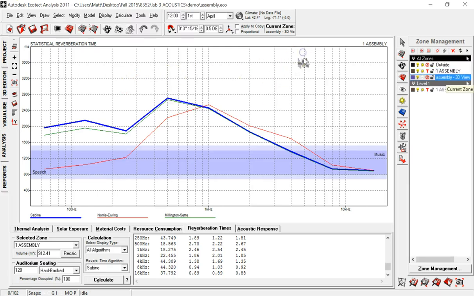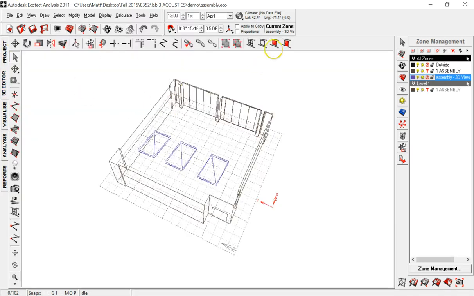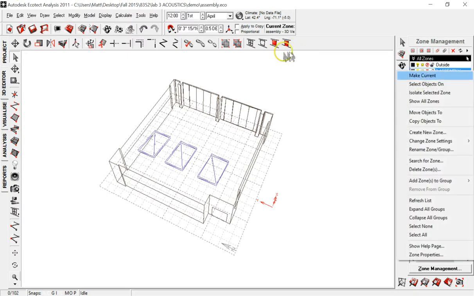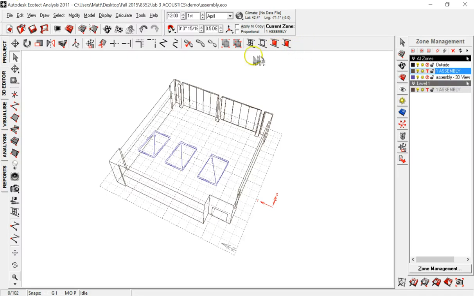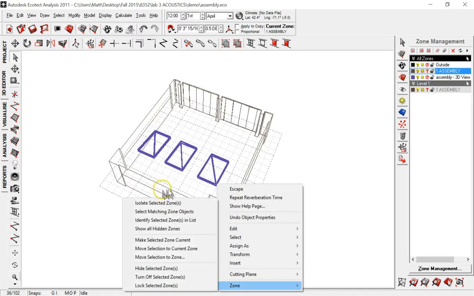Now, what we want to do is analyze it with the intervention in there. So what we want to do is switch back to your 3D editor so you can see where we are. Make sure you have your assembly or your new geometry turned on. And what we're going to do is right-click on assembly and say make current. We're going to make the zone that your actual room is in current. And we're going to select, hold down the shift key. Oops. And you can just select the objects you want to move into it, right-click on them, and say go to zone, and we're going to move to current zone.